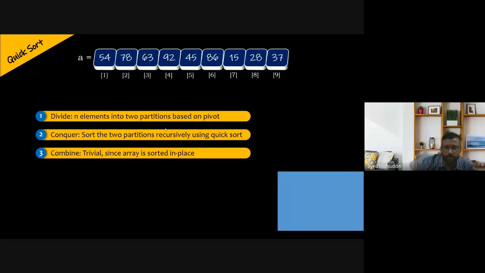Now, having seen what the pivot element is, we will look at how quick sort uses the divide and conquer approach. Remember one thing, quick sort doesn't partition the array or set of elements into equal halves. It may not. It partitions depending upon the pivot element. Remember that. Now, the first phase is divide. There are n elements. They have to be partitioned. So that partitioning is based on the pivot element.